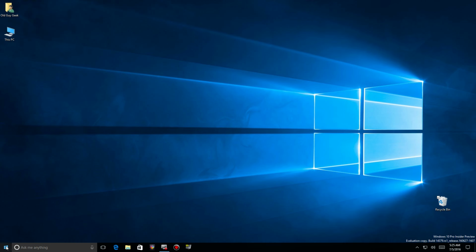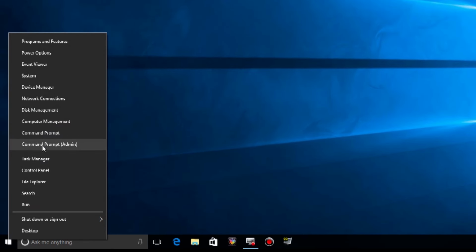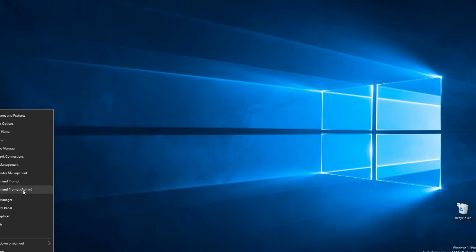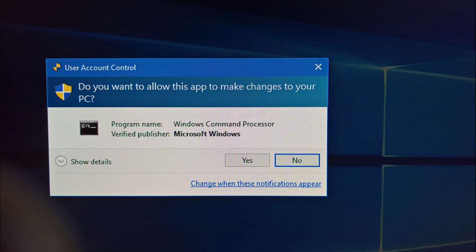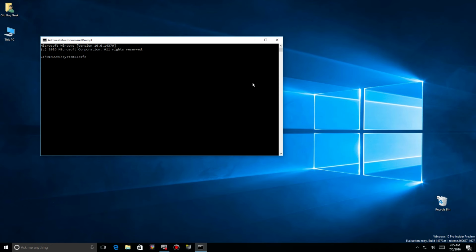So we're going to go down here to the left-hand corner, right-click on it, come up to where it says Command Prompt (Admin), and click on that. You'll get your new normal window here for rights management. And we're going to type in the command sfc /scannow.